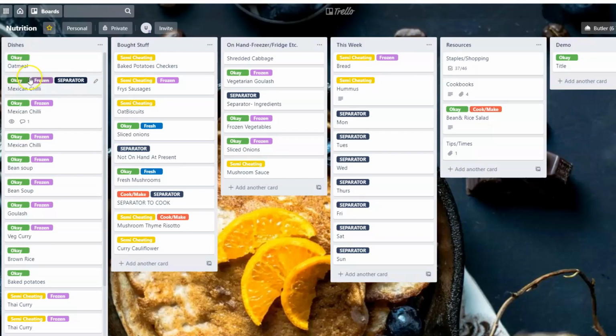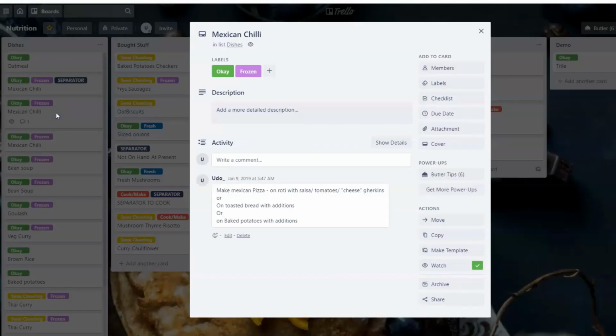And then I went along and I did the next one, and I said, okay, Mexican chili. That's something I like as well. Is it okay? Yeah. And it can be frozen, and I probably have some frozen. Then, okay, I've got Mexican chili again, but hang on. Here now I've got some other stuff at the bottom. What's that all about? So let's just open this card and have a look.